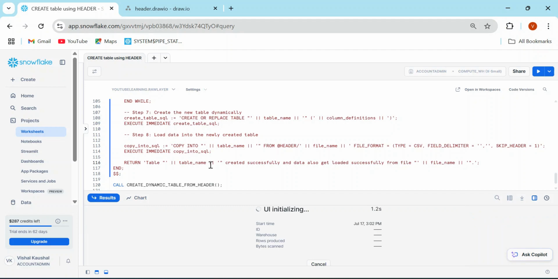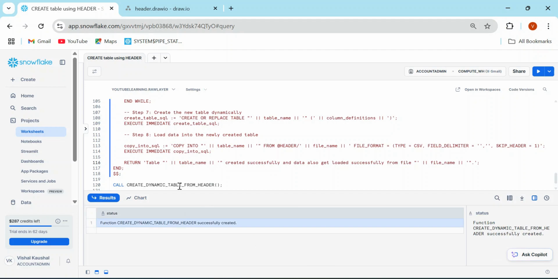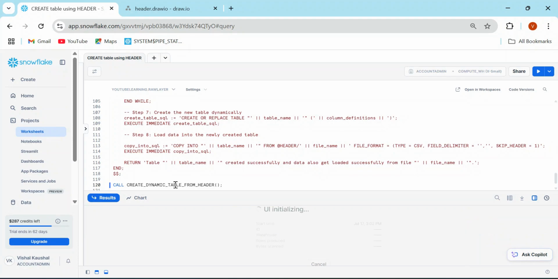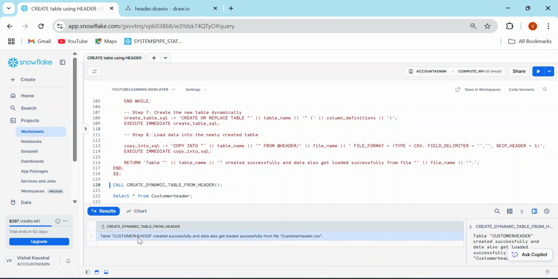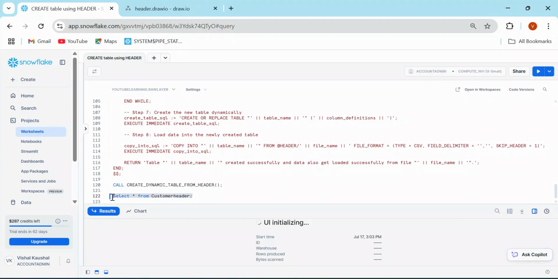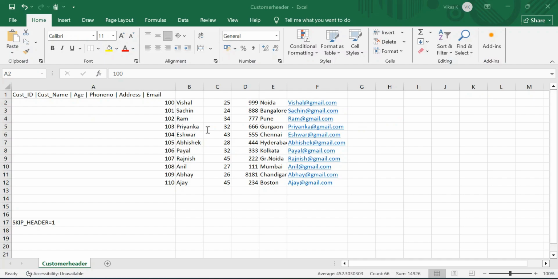I'm going to run this stored procedure. Okay, my function create dynamic has been created. I'm going to use it, and I'm just going to call it. Now, once I call it, we will see the table customer header successfully created, and data also got loaded successfully from file this. Now to check it, I'm going to run select star from customer header, and you see we do have this file.